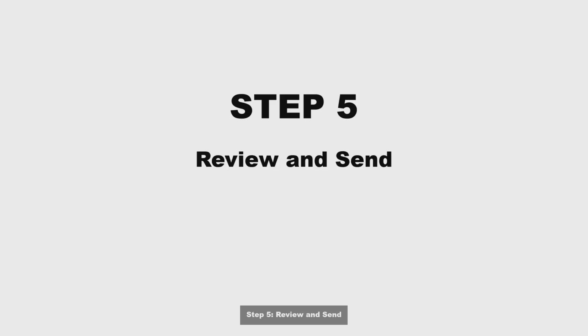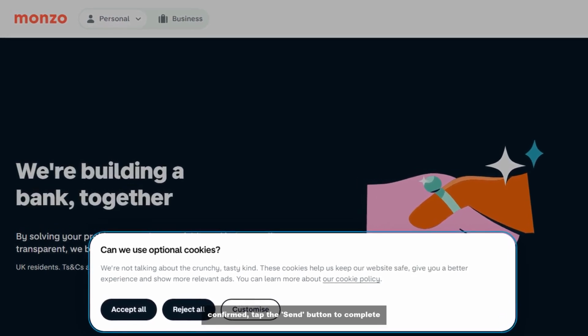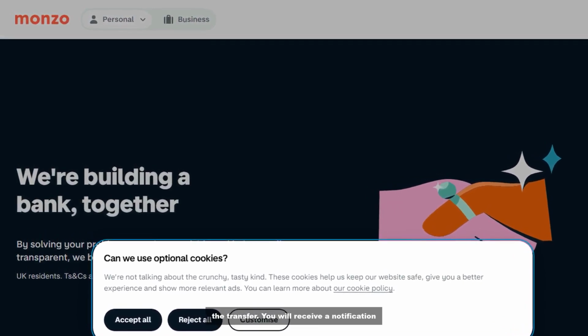Step 5. Review and send. Before finalizing the transaction, review the details to ensure everything is correct. Once confirmed, tap the send button to complete the transfer. You will receive a notification once the payment is successful.